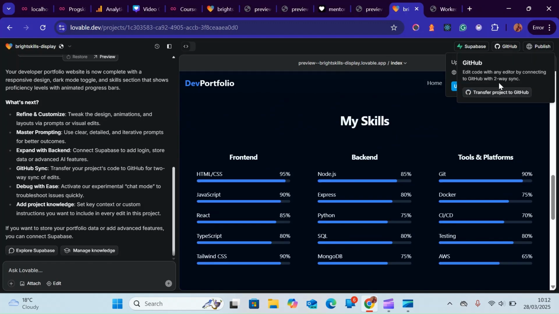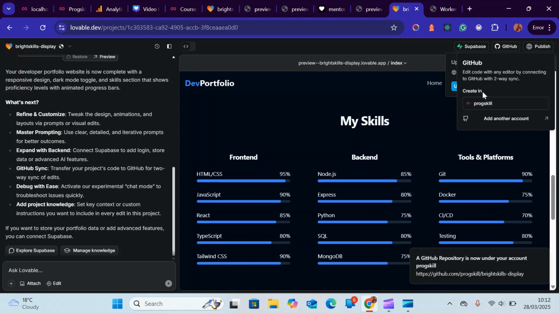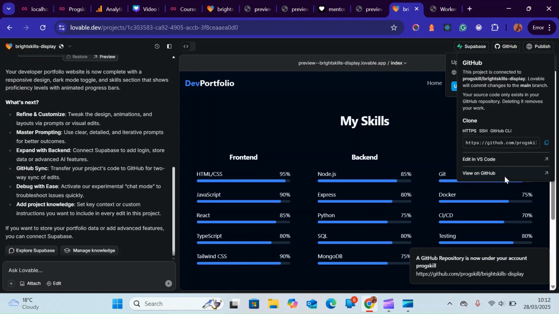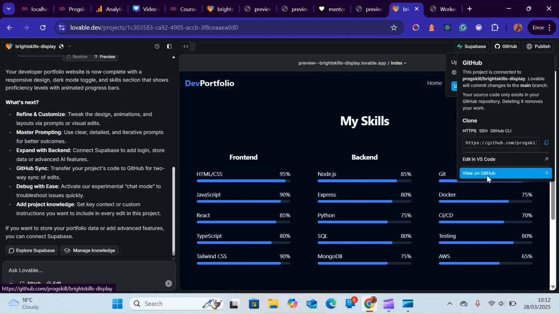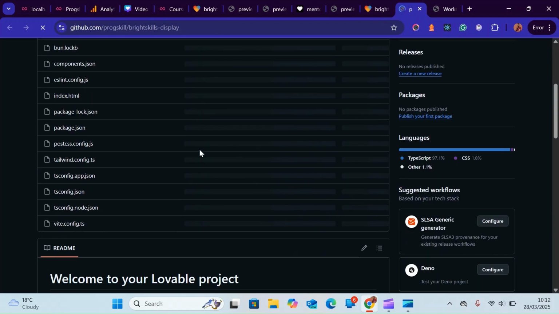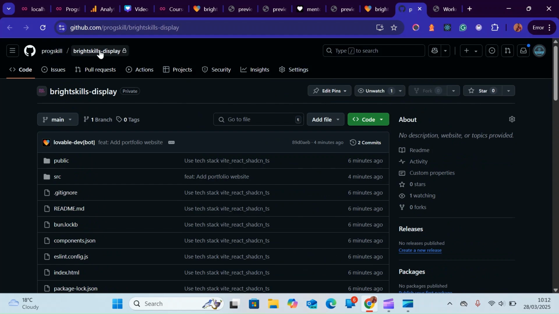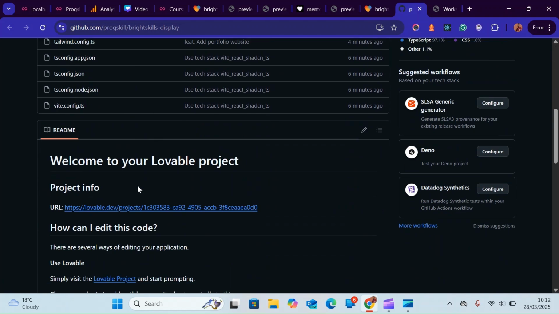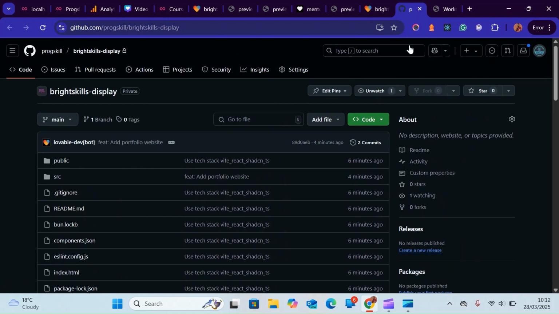You can connect this to GitHub. You can transfer your project to GitHub. You can just transfer to any account that you have. You just connect to your GitHub, then you transfer your website to GitHub. Then you can also view on GitHub once your website is ready. Right here, it has gone to my GitHub and created a project for me. Then we have our repository right here.